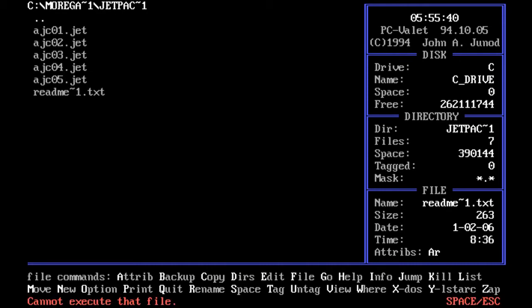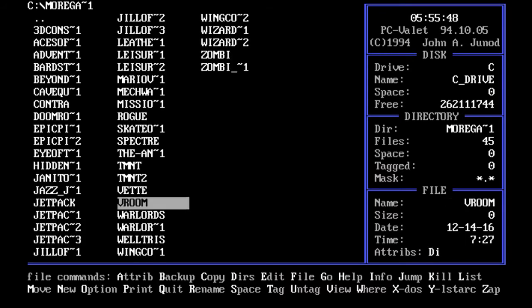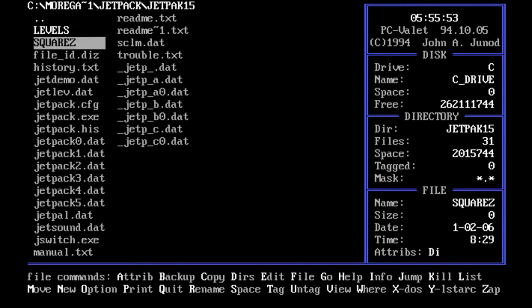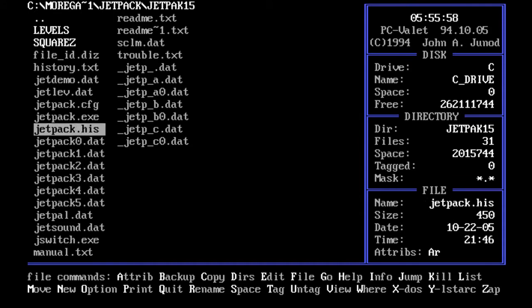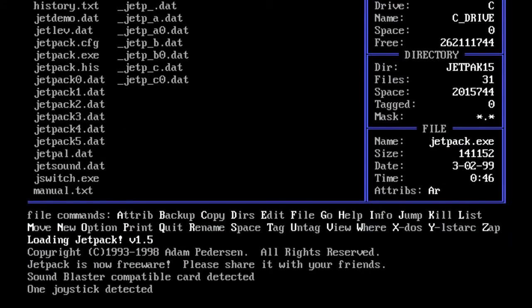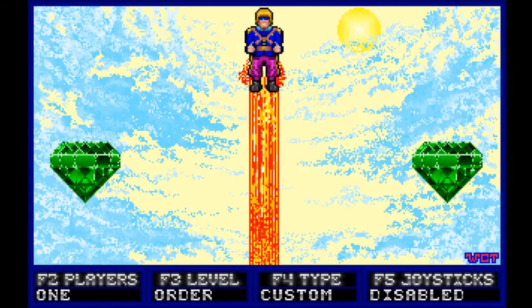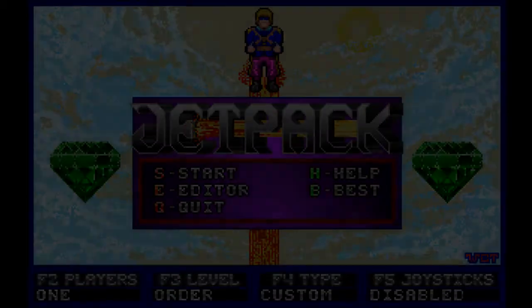Can't execute the README file. All right. So what if we go to, okay, original Jetpack. Jetpack 15. Give me something with an EXE. There we go. It's thinking. Oh, look at that. Not bad. Not bad. So Valet appears to be a file tree program and not necessarily something where you create shortcuts.